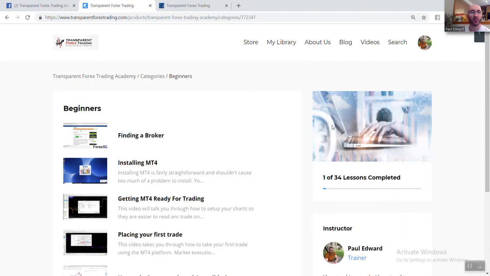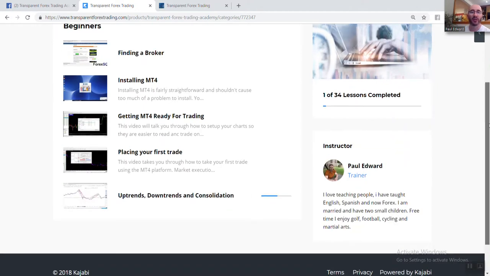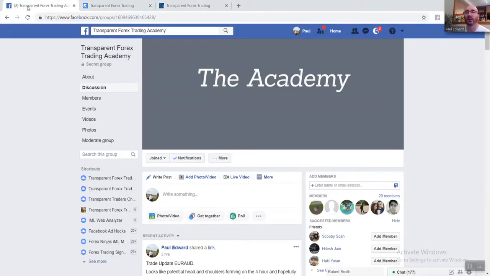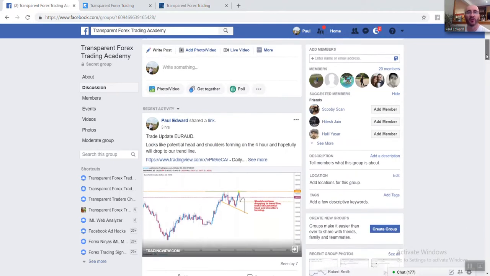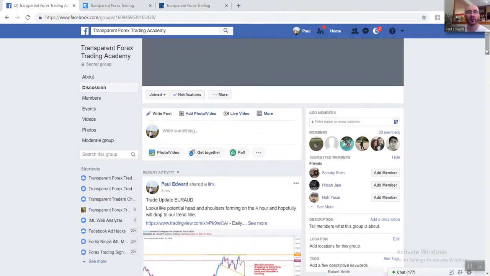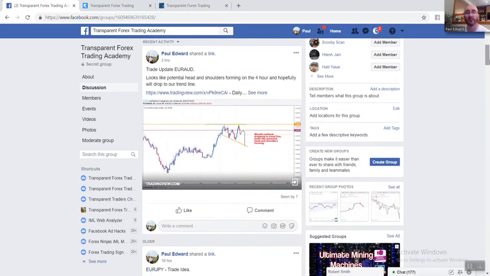I need to add a bit more, but content is added on a weekly basis, and I also go in and just teach in the academy sometimes as well. I'll just do a live and we'll just go through some trade setups, etc. So any trade updates are dropped in here, any new trade setups are dropped in here.